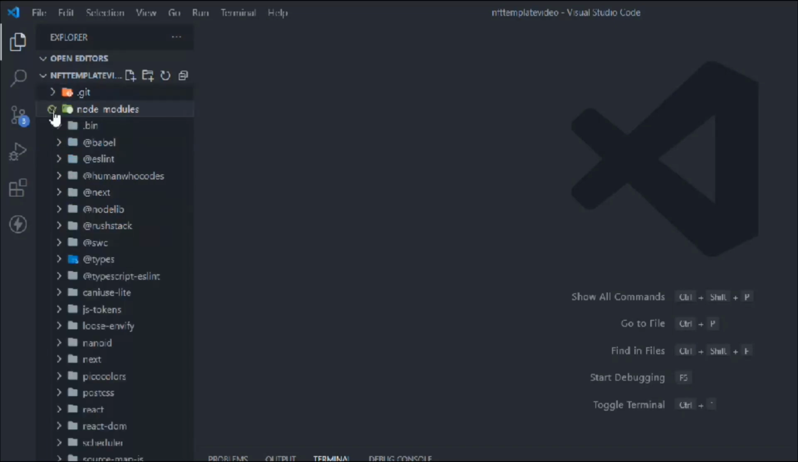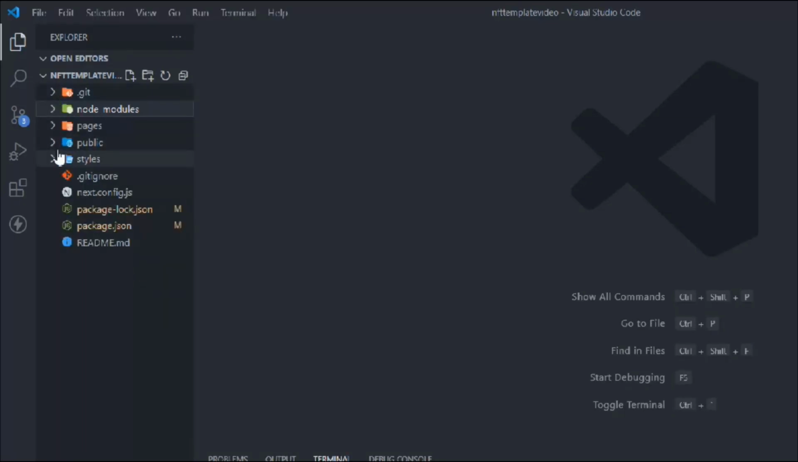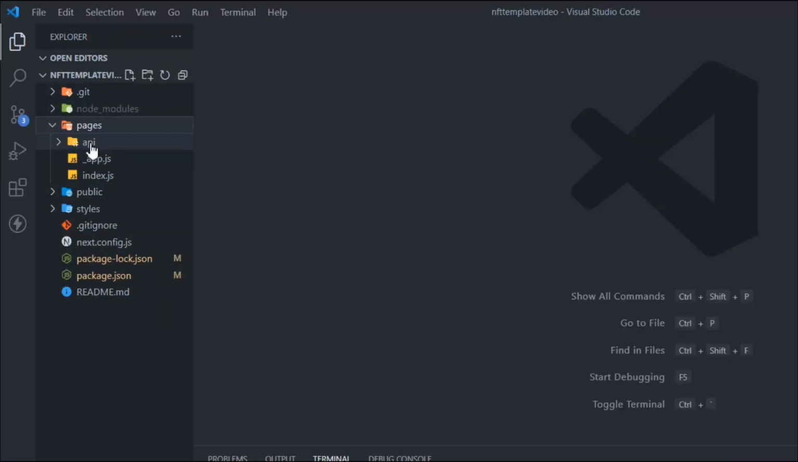Then we have this node modules. All the npm packages we will use in this project are going to be stored inside this node modules folder, which you don't need to worry about. Simply close this. Here we have the pages folder. Inside that we have 3 files. The first one is this API folder, then we have app.js, then we have index.js.